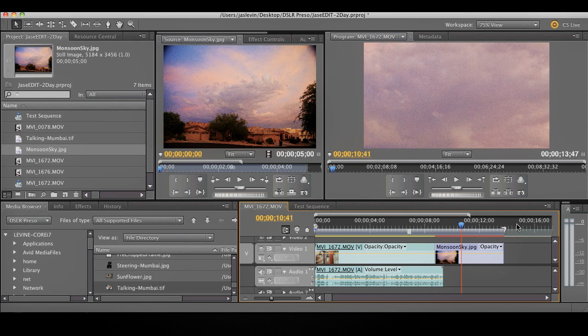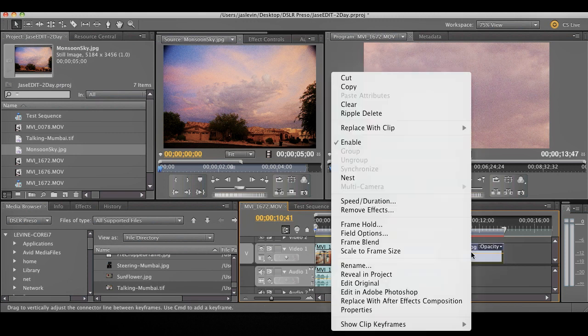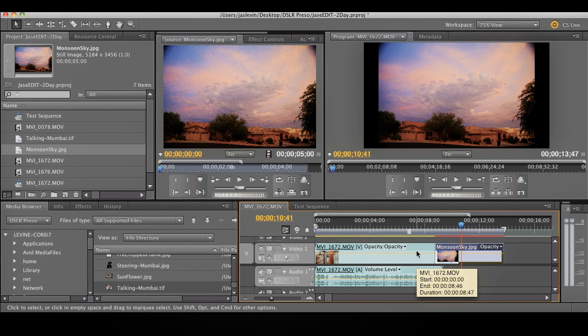Why is that? Well, because remember, our sequence is 1280x720. So we want the image to fit the size of the video. But if we just right click or control click and choose scale to frame size, what's gonna happen is we're going to see black bars because it's not an even scale. So that's not what we want.